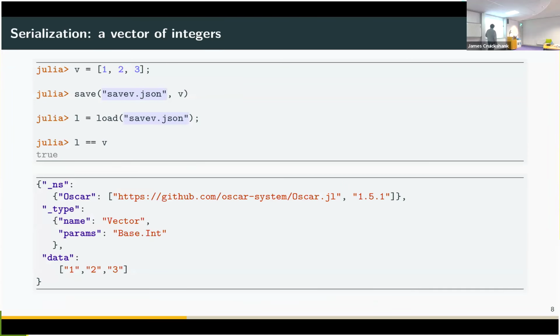Now, what are we doing in OSCAR? Just getting an idea of how such data looks like. We start with something very easy, a vector of integers. Here we define this 1, 2, 3. We save it to a file, and the reverse direction is to load this. Then this results, it should be easy, in the original vector. That's good. How does this file look like? Well, for this small vector, it looks very complicated, but as the objects get more complicated, this overhead, you see, will be smaller.